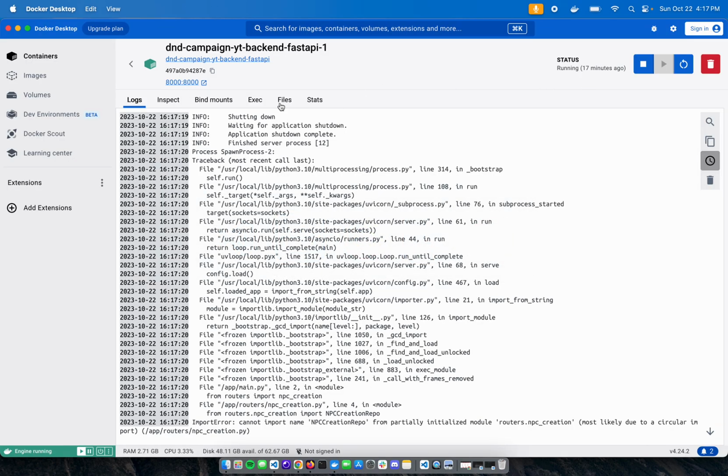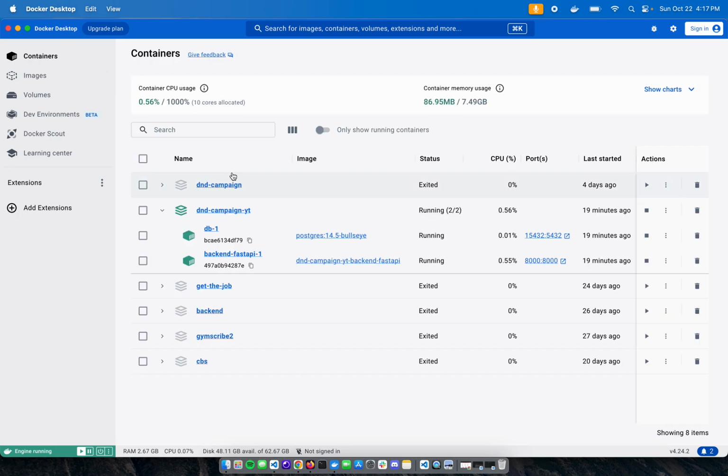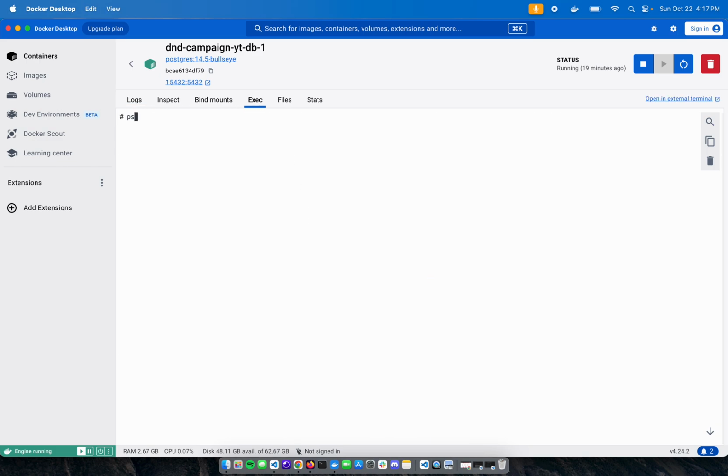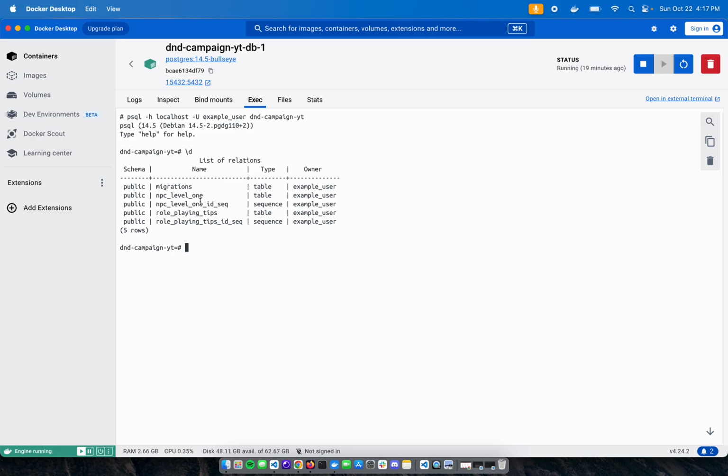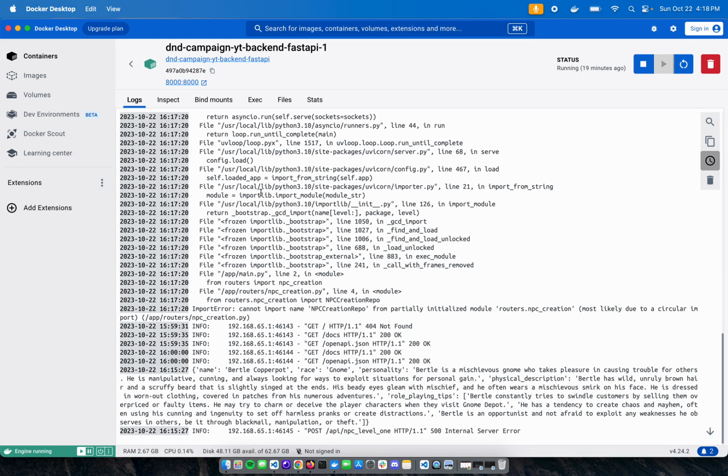go to Docker. One thing we didn't do yet was we did not migrate. So let's do Python -m migrations up. So we can go to make sure that worked. We can go into our Postgres database, and see we have our NPC level 1 table with the serial IDs and our role-playing tips tables now. So now it should actually be able to communicate with the database, save it, and return information back.